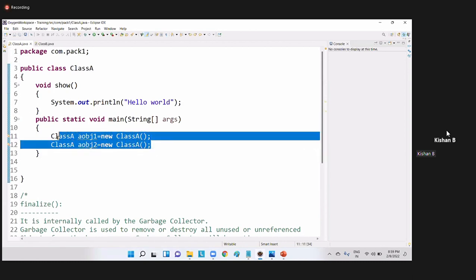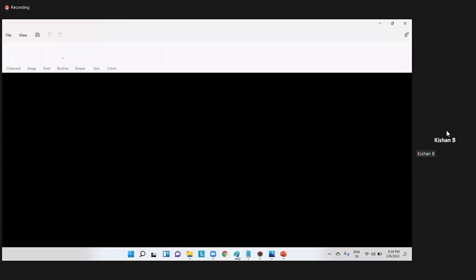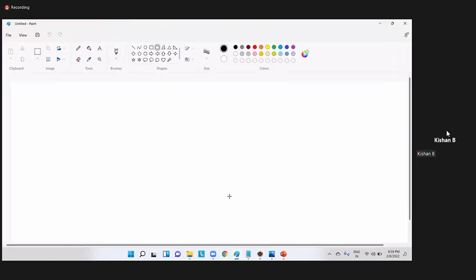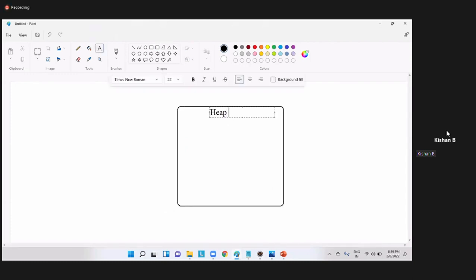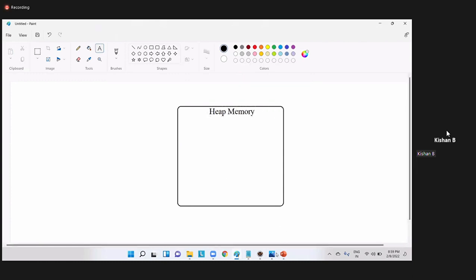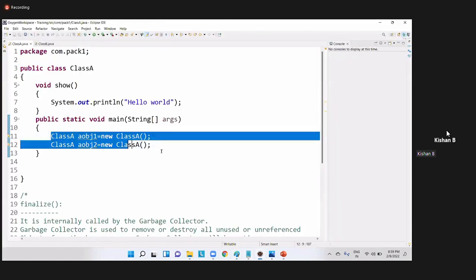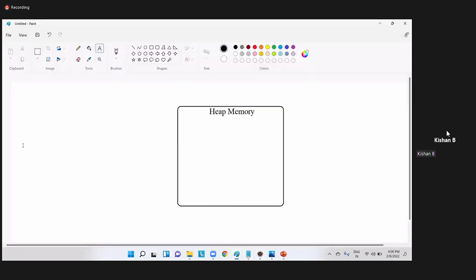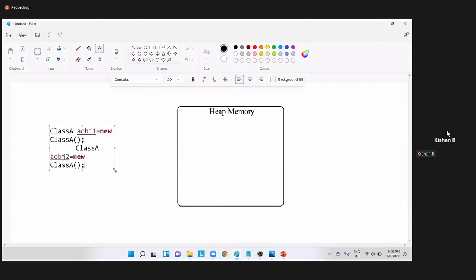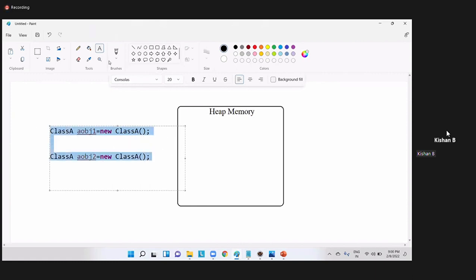So whenever you are creating an object like this, what will be happening here, you know? Let us think that this is heap memory. Just imagine this is heap memory. Now we are creating two objects like this. You already know that.